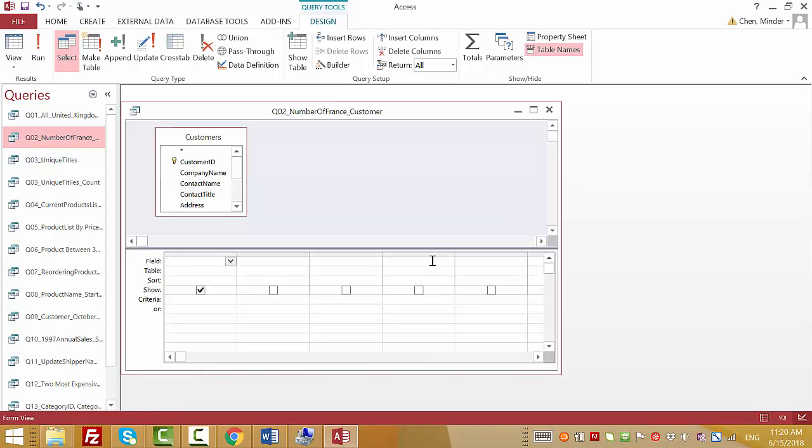So let's get something up and running first. For instance, let's just get the customer's name and then the country the customer is from. In this case, we know that we want customers from France, so we can just say equal, single quote, France. This is where we put the criteria. We put France for country. We're going to display the country just for now.